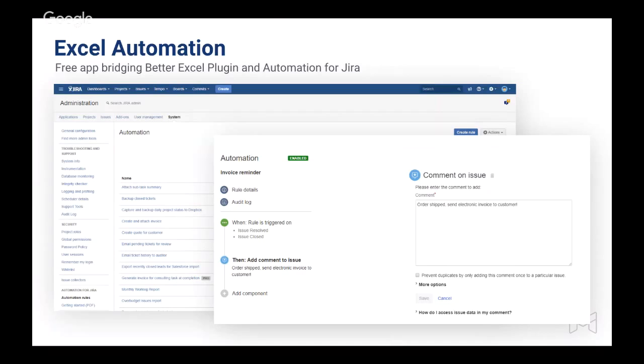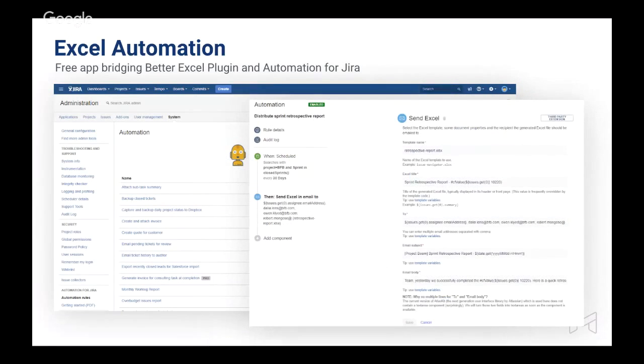To extend the available automation actions, we offer a free app intuitively called Excel Automation, which bridges Automation for Jira and Better Excel plugin. So you need three apps: Automation for Jira to manage the automation rules, Better Excel plugin to generate the Excel files, and Excel Automation to connect these two. As I said, Excel Automation plugin is like a bridge app. It offers three new automation actions that you can add to automation rules.